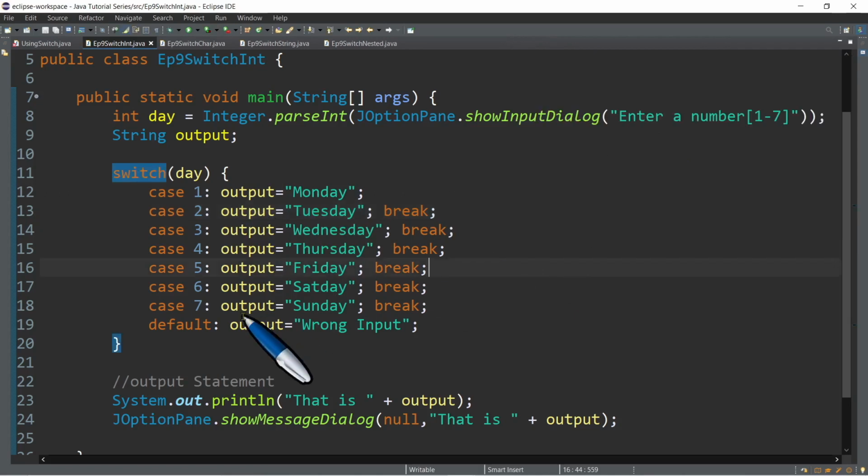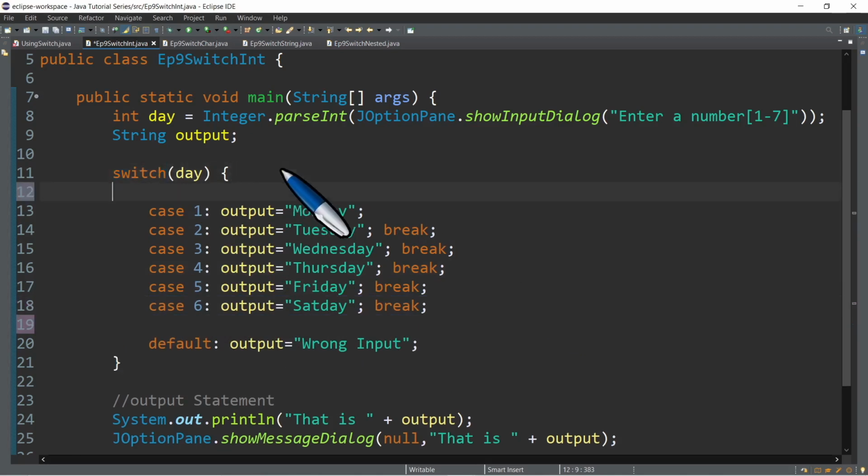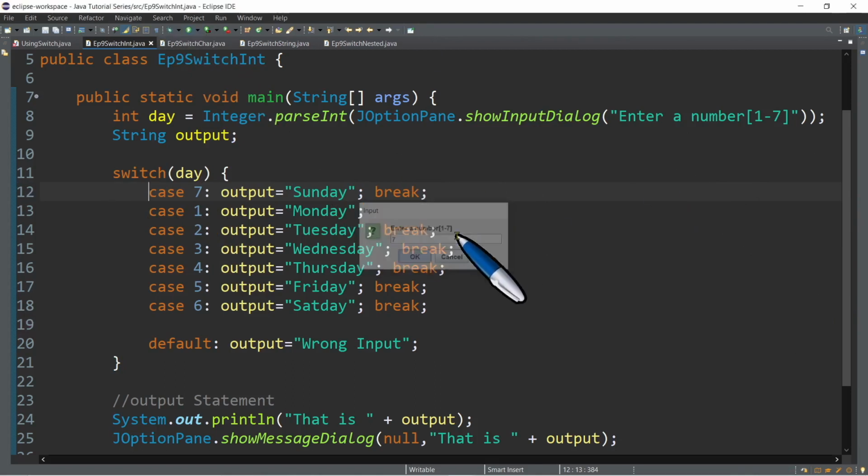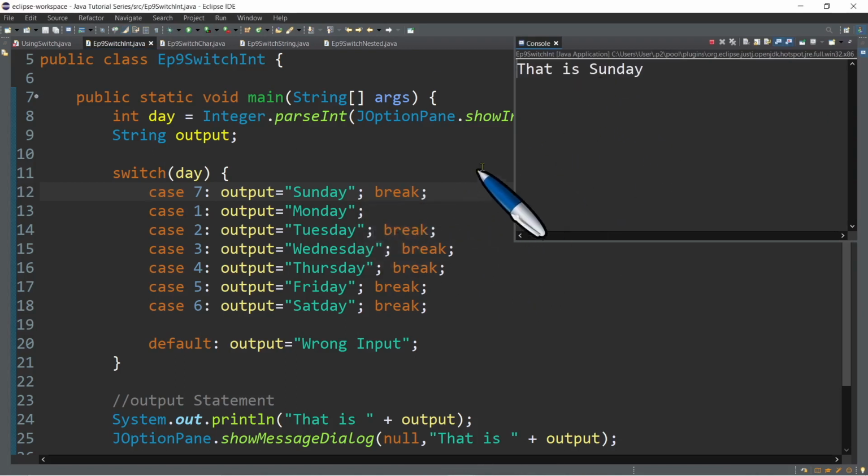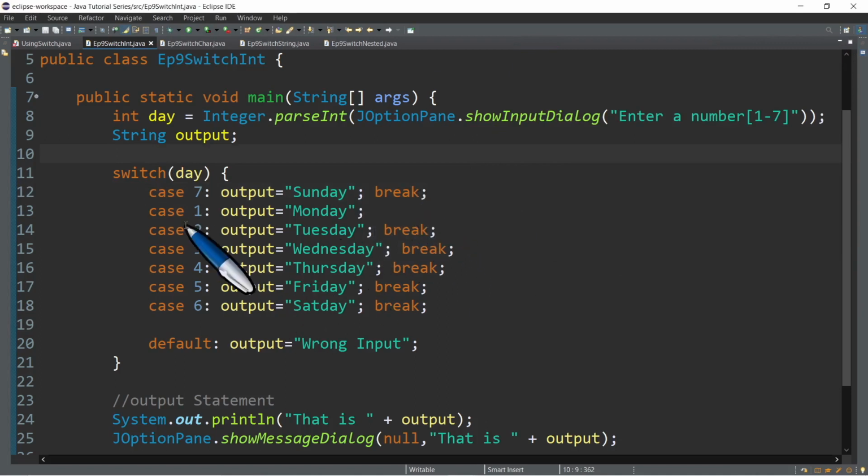I remember when I was a student, the first time that my professor discussed switch case statements, my question was, do I need to have an ascending order of the cases? For example, case 1 followed by case 2, 3, and 4. The answer is, it doesn't matter. For example, if we put case 7 here on top, this still works because Java will just find the number based on the user input. If the user has entered 7, the output is Sunday and then break. Let's try. The output is still Sunday because it encounters the break. So the order doesn't matter.